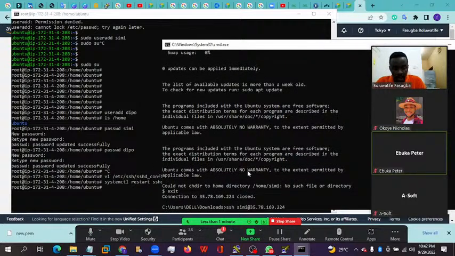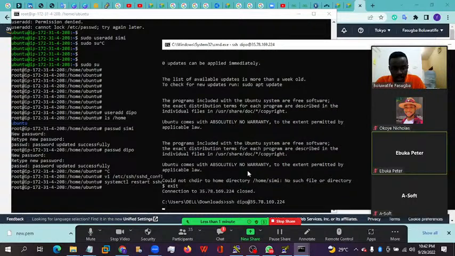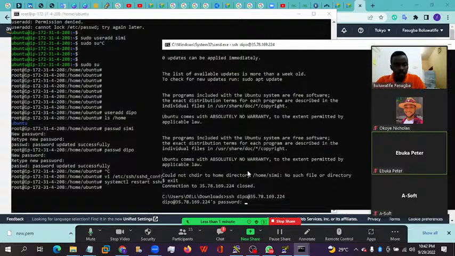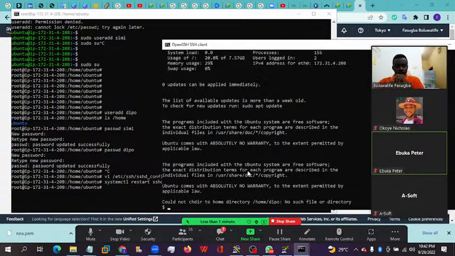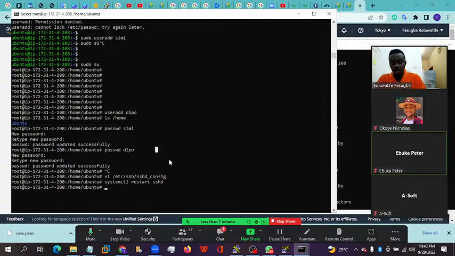So now I can log in with Devops and insert the password as well. It's asking me for the password. So it's as simple as that for you to configure username and password for your system to be able to log in and log out. So now let's move straight to Linux administrative proper.